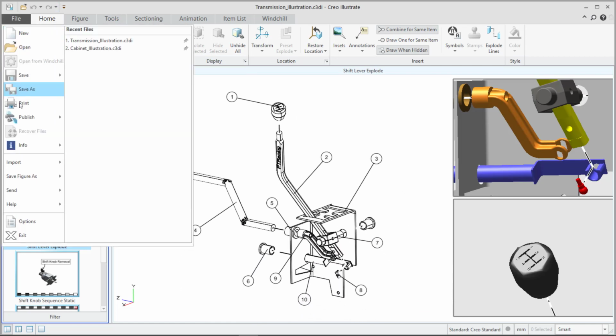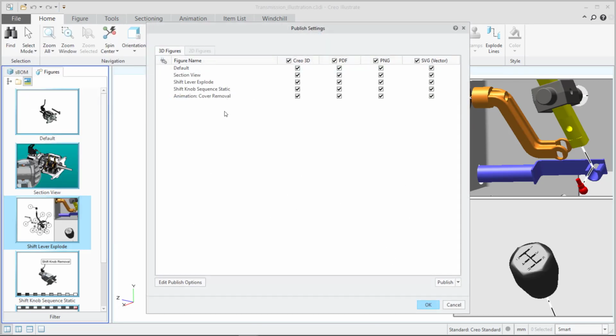Let's take a look at some of the ways we can publish out of Creo Illustrate. Creo Illustrate is very flexible. We can publish to three-dimensional views, traditional formats like PDF or a raster format such as PNG. And we can also flatten our image down into a true vector SVG format, for instance.